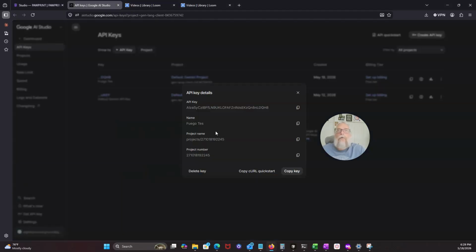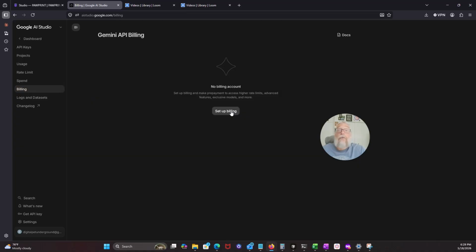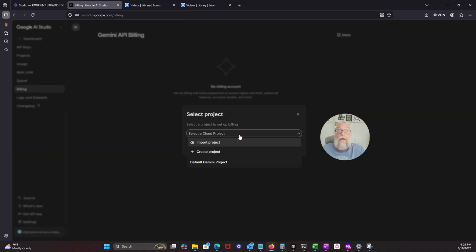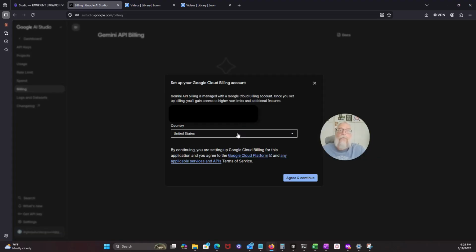I also want to point out the billing section in Gemini AI Studio. You need to also set up your billing in the billing tab. So you can do that by going in here, selecting the project your API key is linked to. It's typically going to be the default Gemini project unless you create a separate project name. Click on that and say set up billing. From there, Gemini or Google will walk you through setting up your credit card and funding your account.